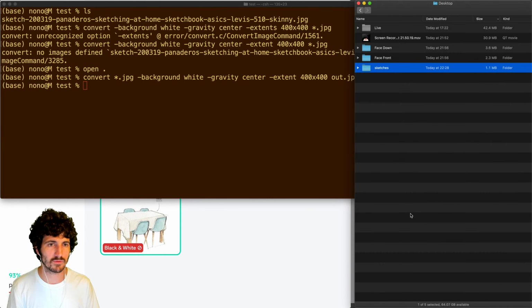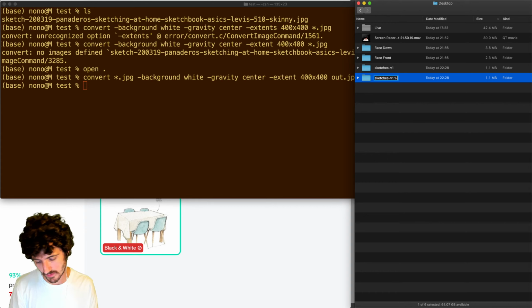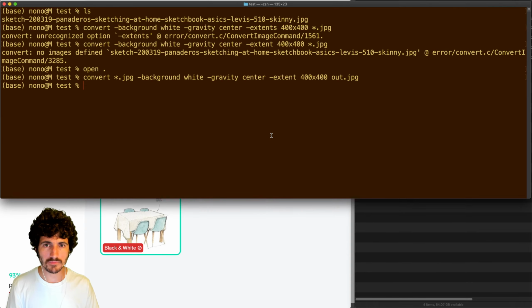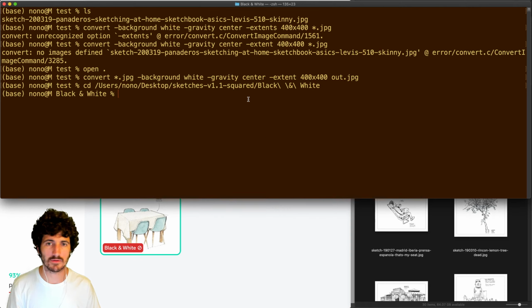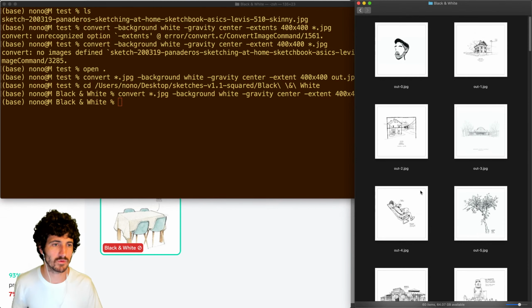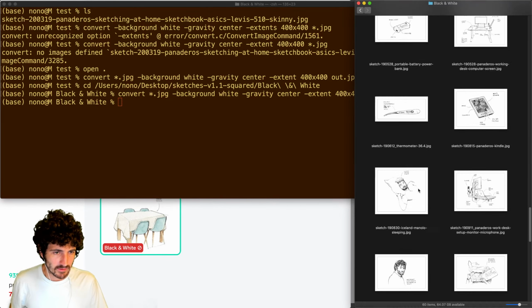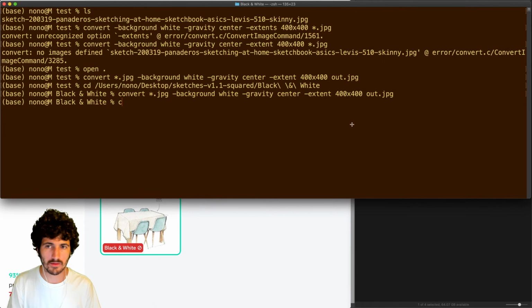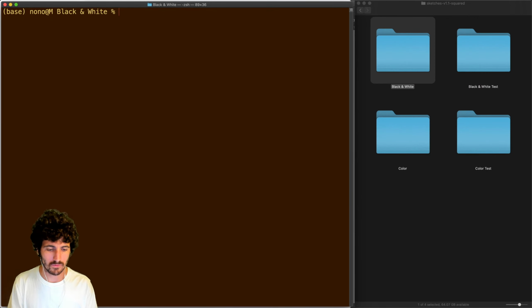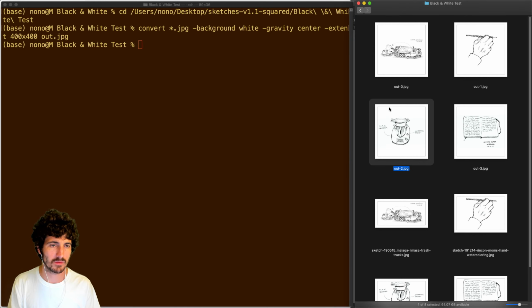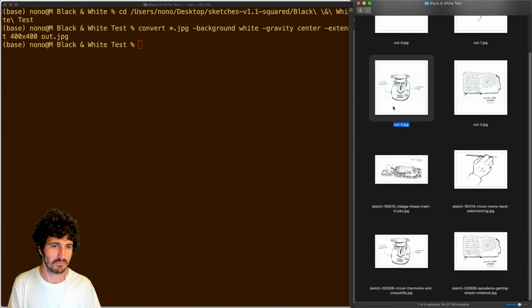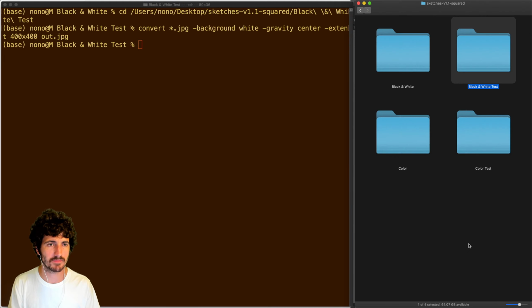All right, so let's do one thing. So this is sketches v1, and we're gonna make sketches v1.1, which is squared. And I'm just gonna run this same command in all the folders. So you can see these are all going to turn into square images. Okay. So I'm gonna go into this one, run the same. Okay, we remove the originals.